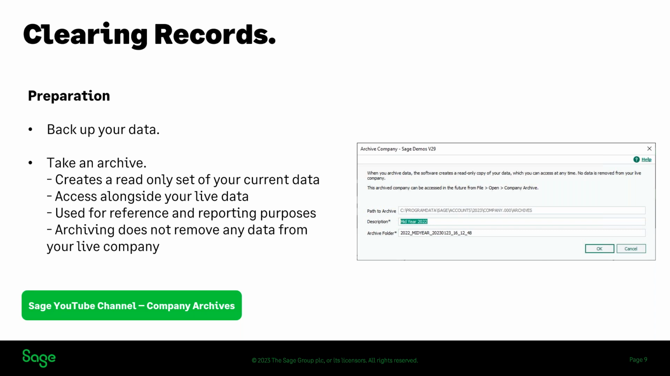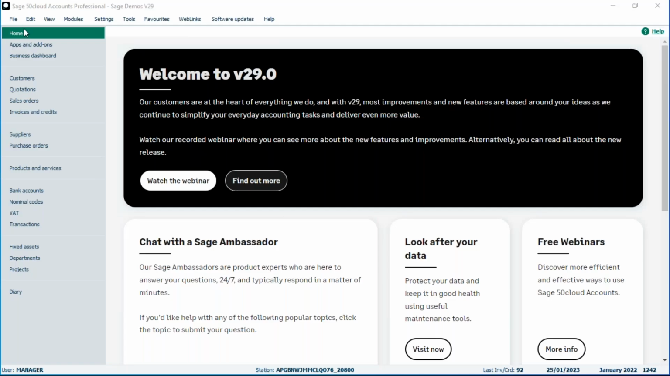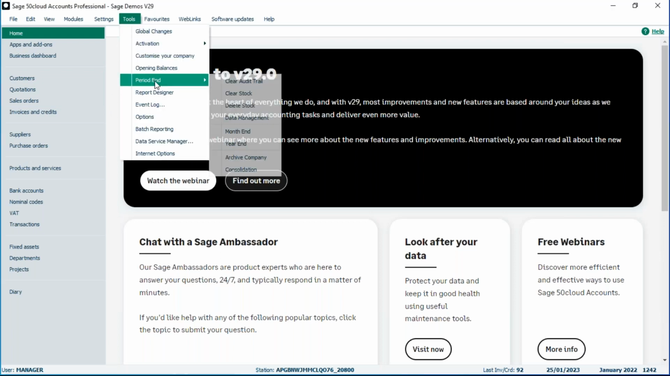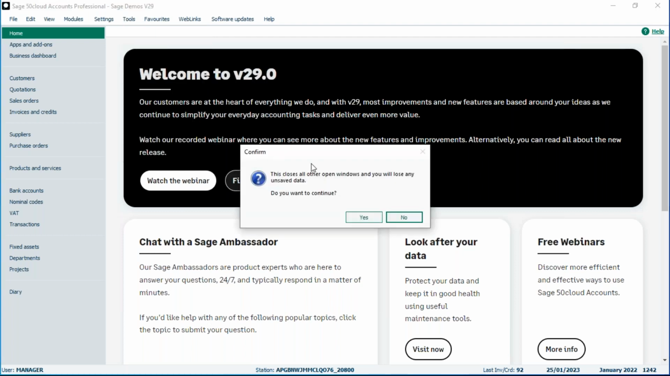So I'll quickly share my screen. Spend a couple of minutes looking at archive. To create an archive, all we do is go into Tools, Period End, and then you have an option, Archive Company. I click the option, and it tells me it's going to close any other windows that I've got open. So I click yes to continue.